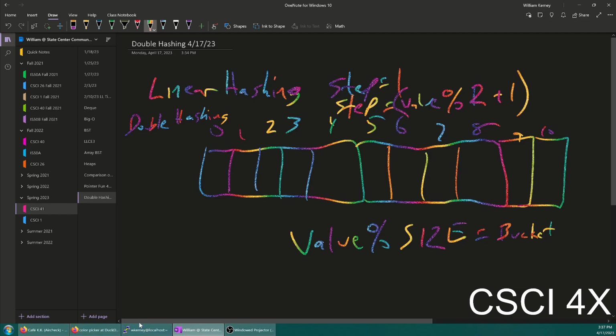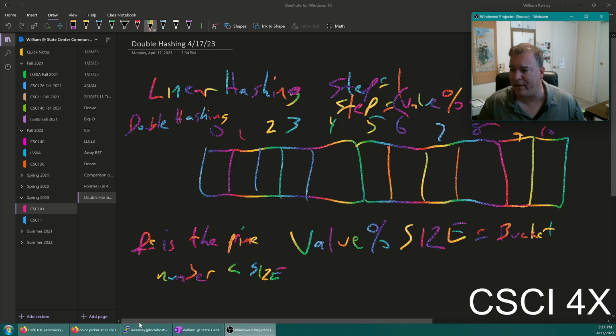If that seems weird to you, let me explain what r is. R is the prime number smaller than size. And for double hashing, your hash table has to be a prime number in size as well. So, for example, we have here a table of size 11. 11 is a prime number, and so for R, we'll pick 7. 7 is the first prime number smaller than 11. We could pick 5 also. It doesn't really matter.